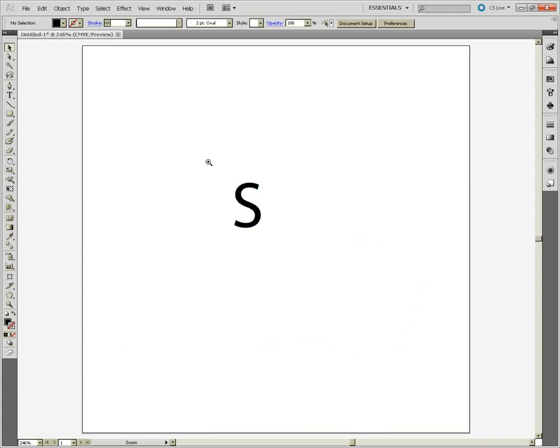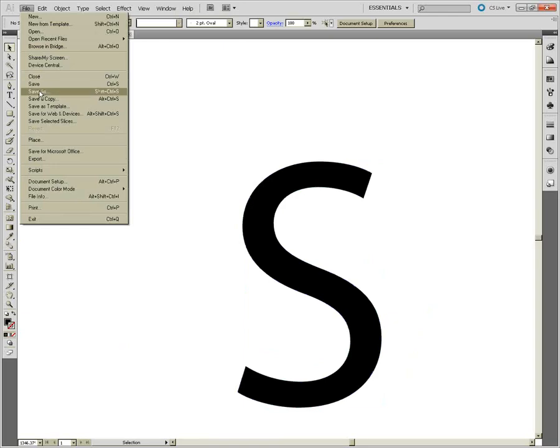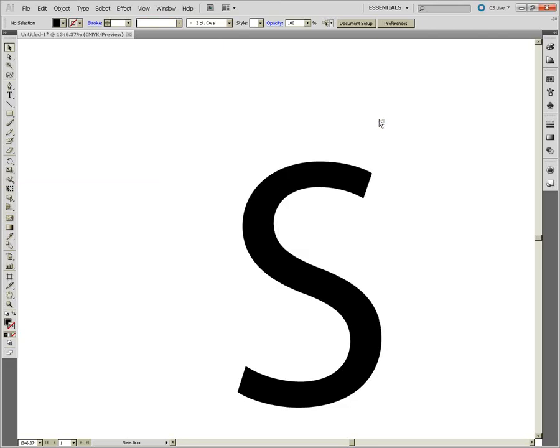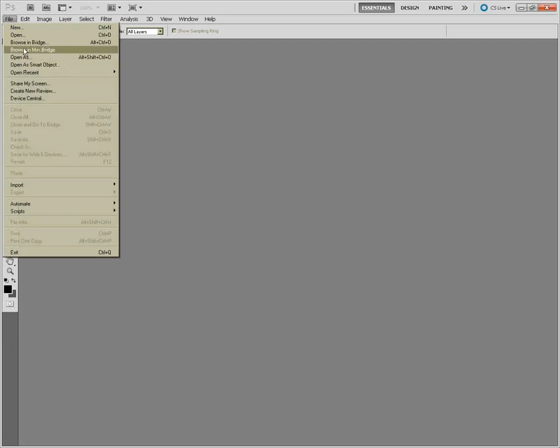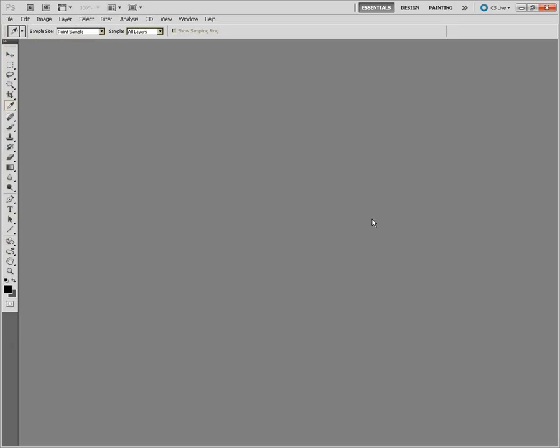But what's kind of cool here is I can turn this vector object into a raster object. So I'm going to save this file. I'm just going to save it on my desktop as, I'll just call it S vector. And then I'll close it. And then what I'm going to do next is I'm going to open that in Photoshop. And in Photoshop I can say File, Open, go to my desktop, and I'll choose that S vector.